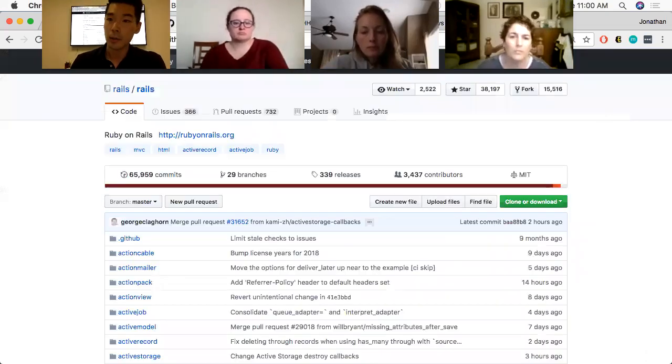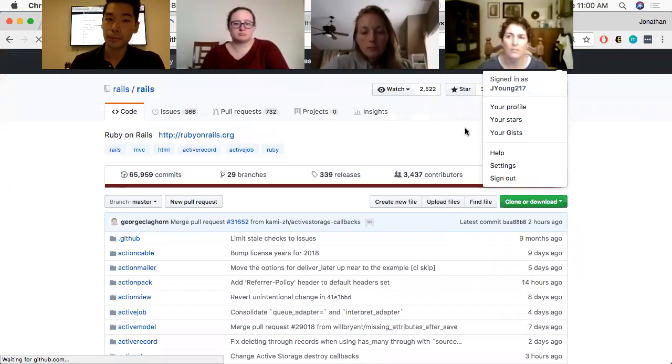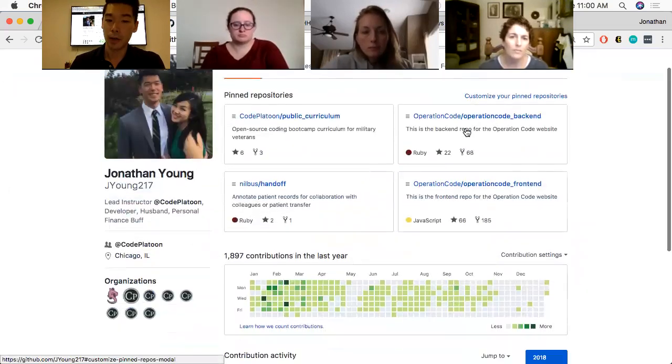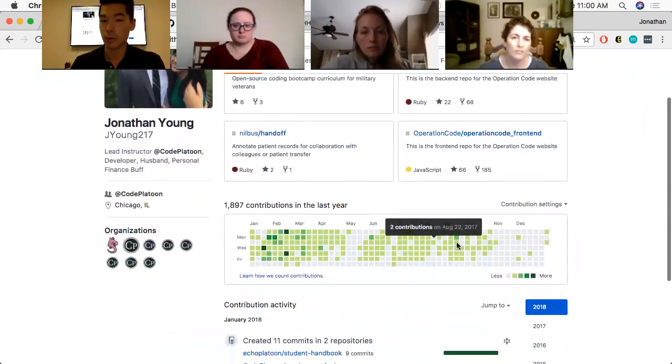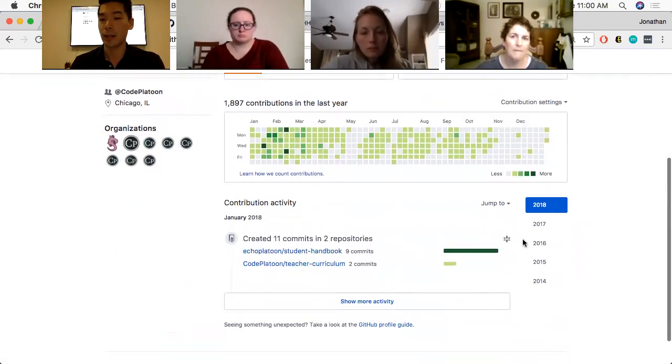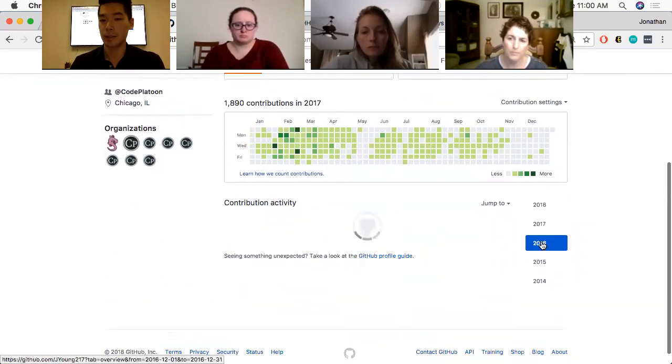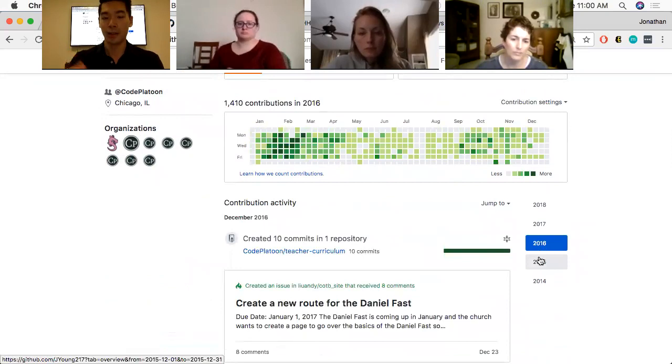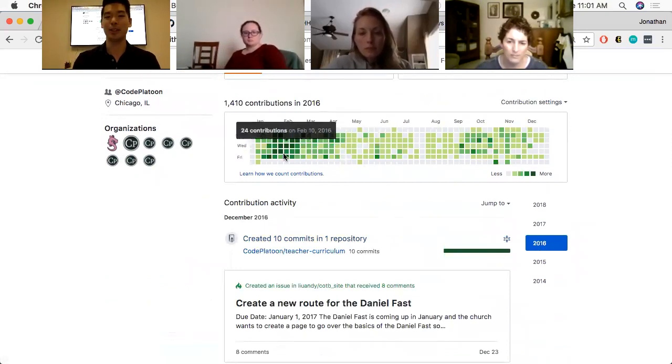So again, your job is to write a lot of code. Write a lot of code to the point where all of this should be green. If you have 1 or 2 contributions, it's light green. If you have a lot of contributions, it's dark green. Your goal is to look as close to the first half of this as possible. And we're going to prepare you for that right now.